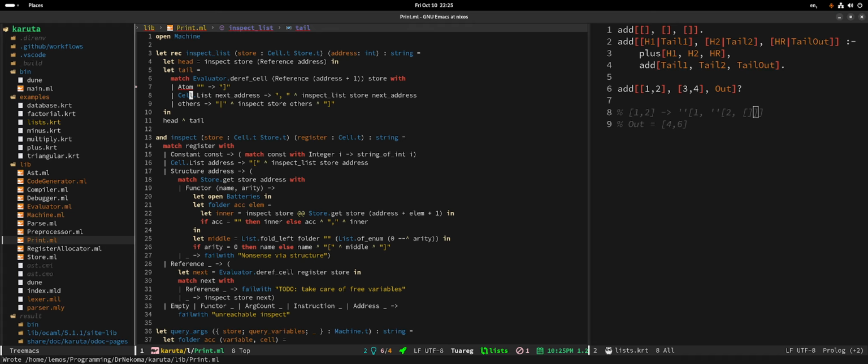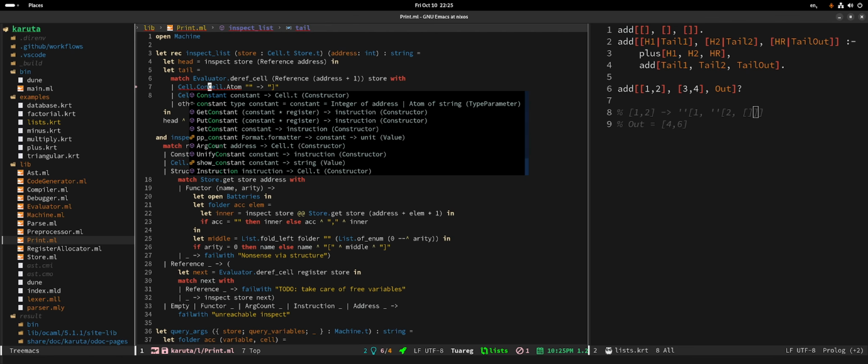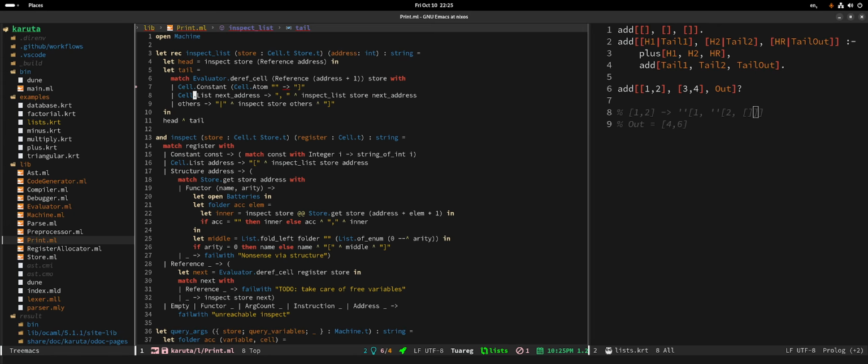Okay, and then the tail, we do a deref cell. I think that needs to be a cell.atom. Actually, no, this is just LSP going insane, but I can put a cell here. No, it needs to be a cell.constant with a cell.atom inside of it. Yeah, you are right. Cell constant.